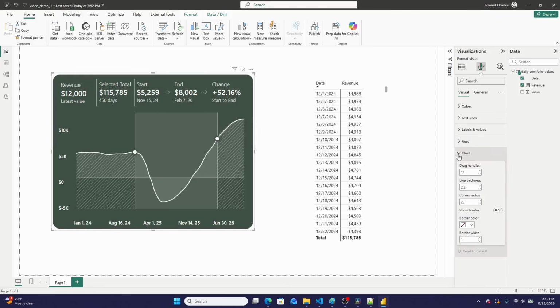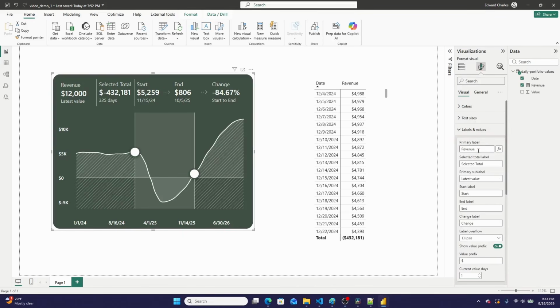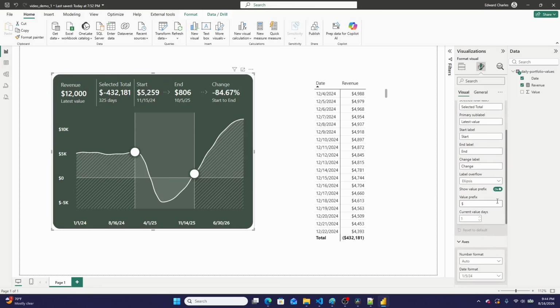So if I go into the chart, I can change the drag handles up to 30 pixels, which will make these circles way bigger. I could go into the axes and change this date format to a short date format. I could then go into the labels and values and change any of these values. I could also just straight up remove any of the currency prefixes.